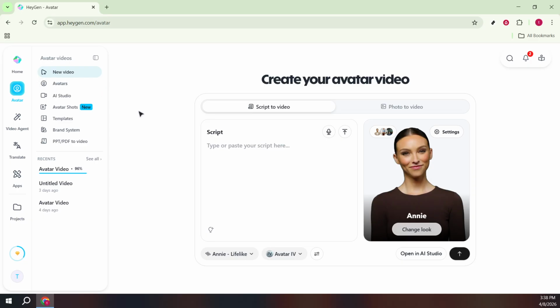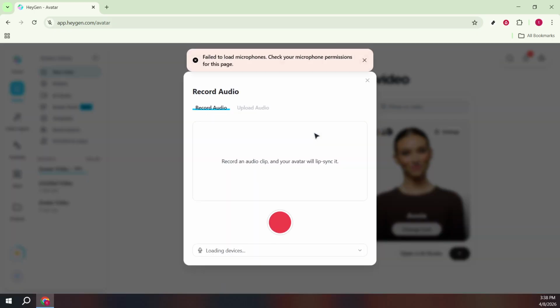Next, choose Record. Even though it's called Record, this section is where HeyGen groups voice capture tools together, including the uploader. Think of it as the audio hub. Whether you plan to record a voice track or bring one in, this is where you'll find the controls.